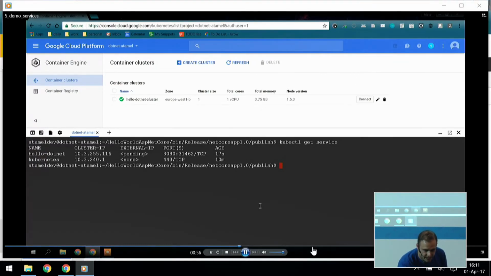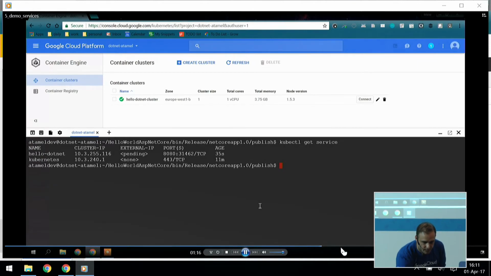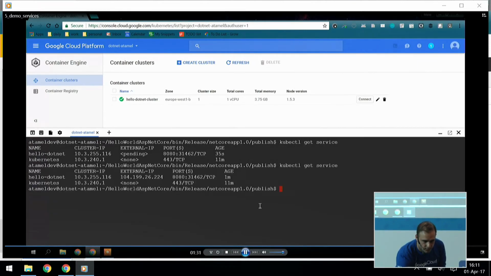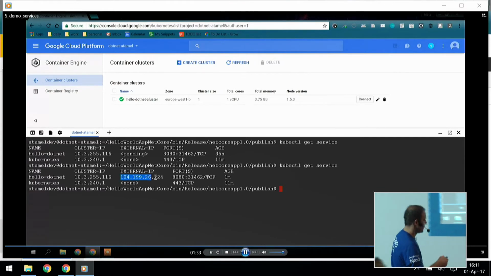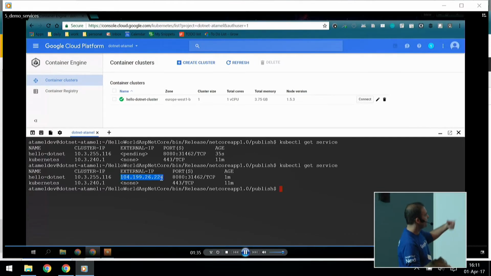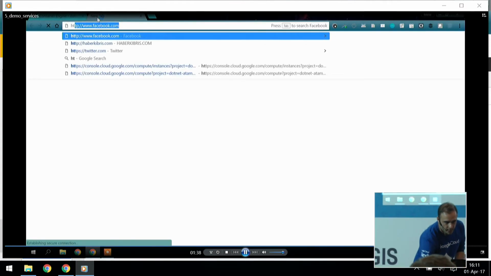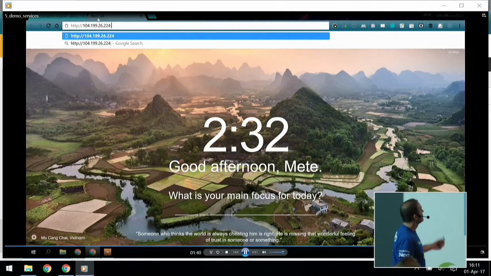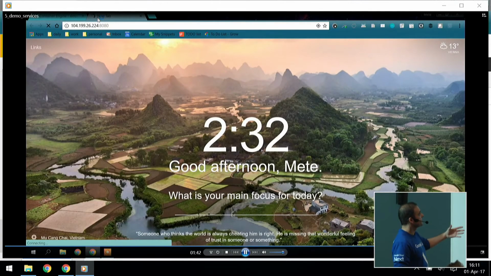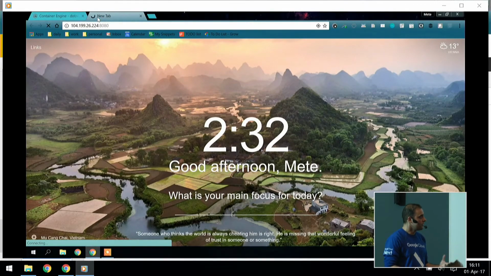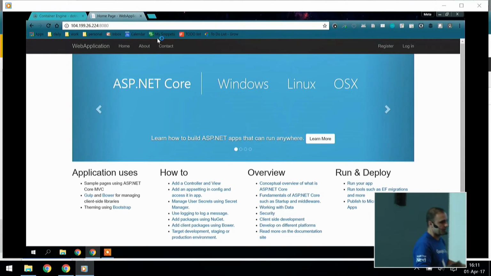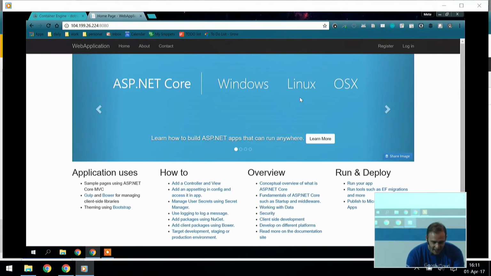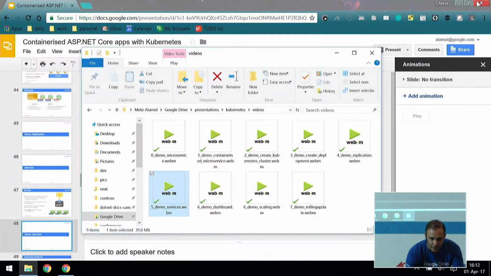So if I go forward, at some point it gets an external IP, all right? And if we go to the external IP and do port 8080, we will see the same app again running in the cloud. The app is not fancy again, it's the same app, but the difference is it's running within Docker, in the cloud, managed by Kubernetes, okay? There you go.